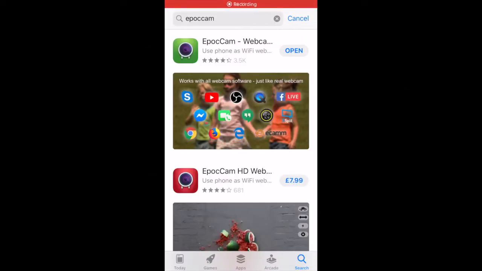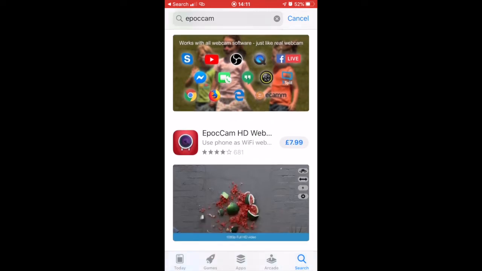So the app you actually need is called Epoch Cam, and as you can see on the screen here, this is on the iPhone. You need to download this onto your iPhone, and the top version here you can see is the free version. The one below it, the £7.99, is of course the paid version, which gives you more functionality and the ability to stream in 1080p, whereas the free version limits you to 720.